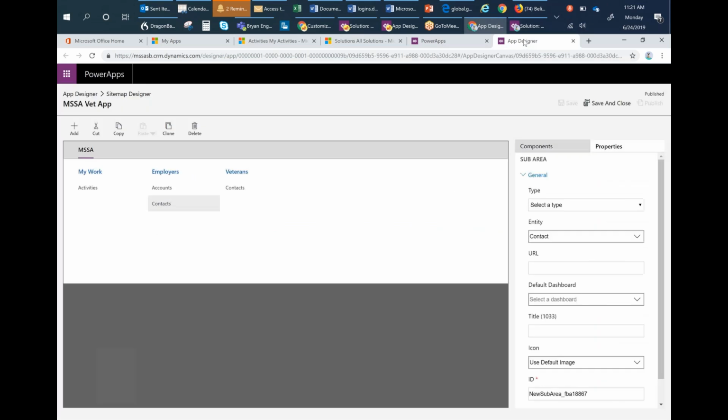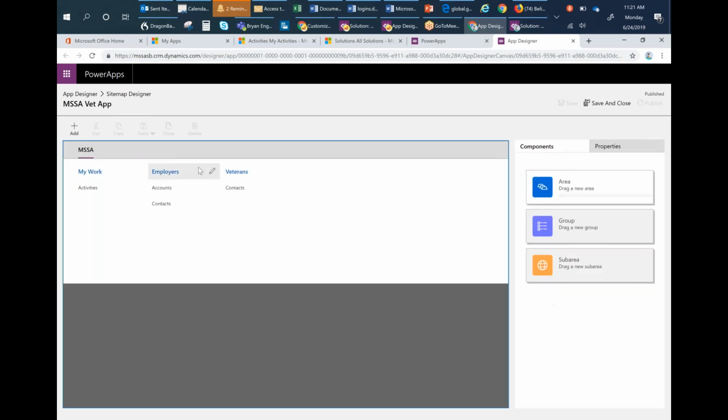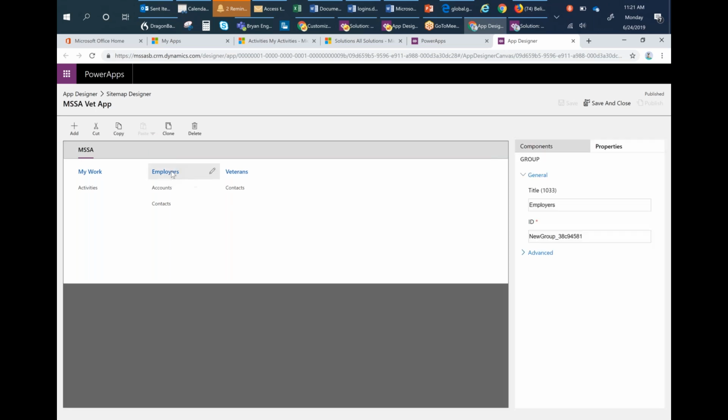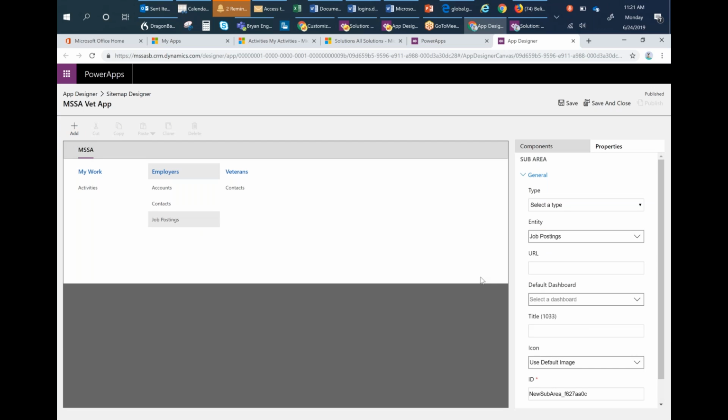Now, in this app designer here, let's see here, save and close. Let me refresh the screen here. And now I'm going to go back to this sitemap here. And I'm going to go under the employers area. I'm going to add in another sub area under employers. And in this case, I should be able to find job postings. Make sense?